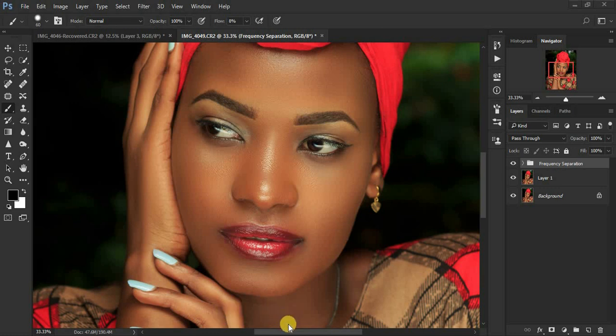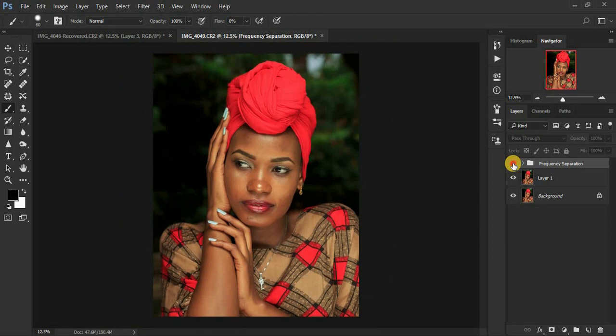So this is the beautiful portrait of a friend of mine. She's called Anisha, and I took this a while back last year. As you can see, I already did the skin retouching for this very image. Let me zoom out so that you can check it out. So that's the before after.